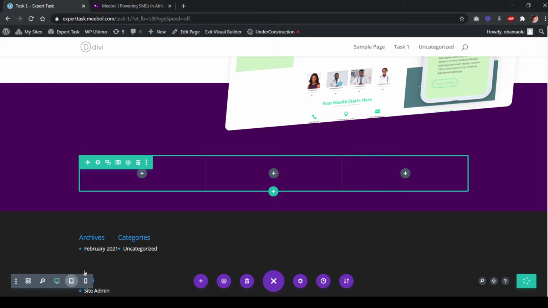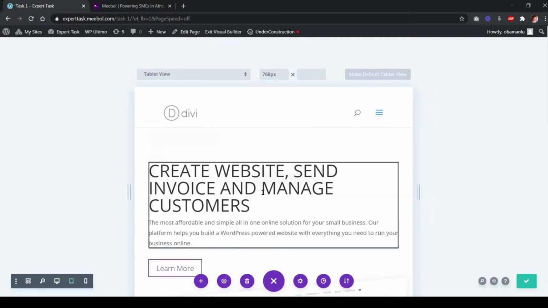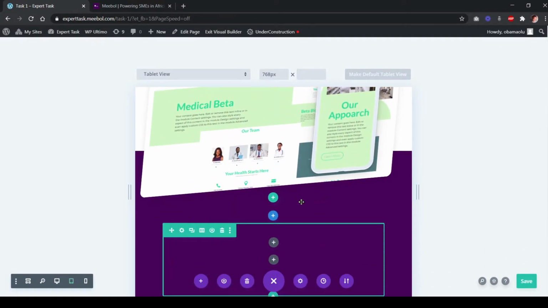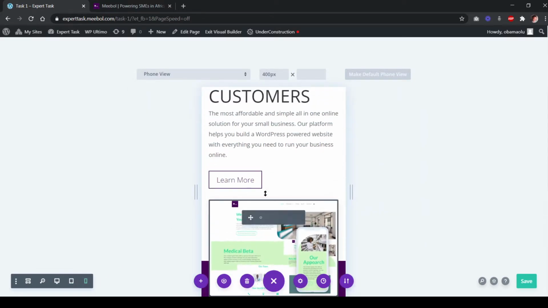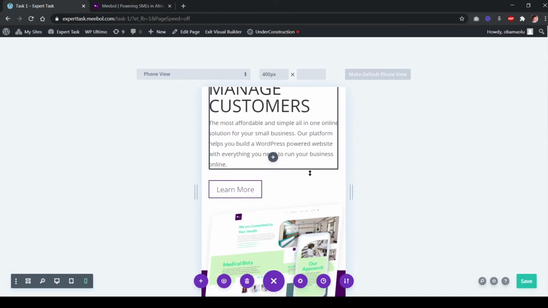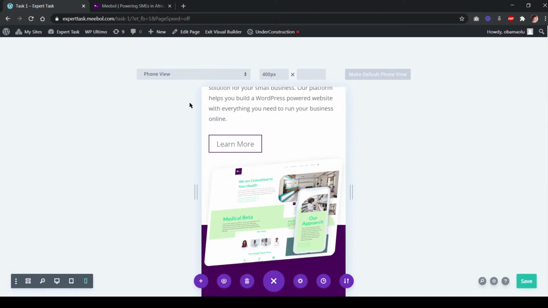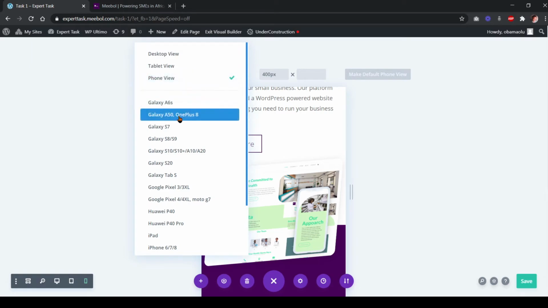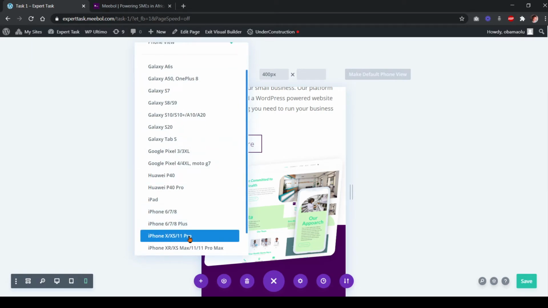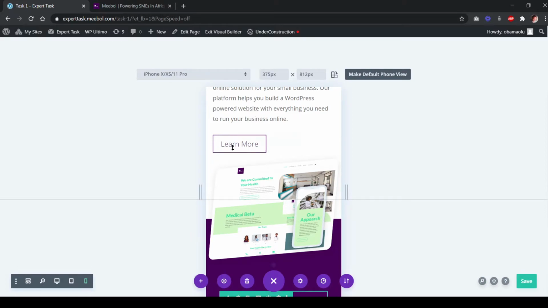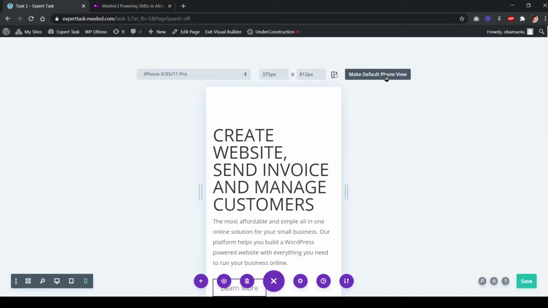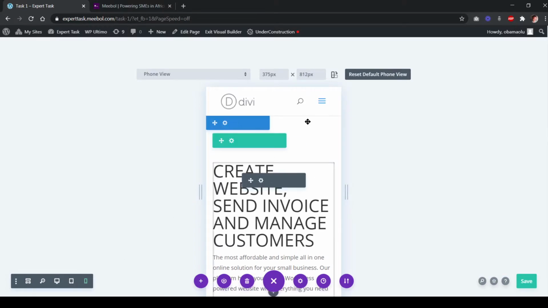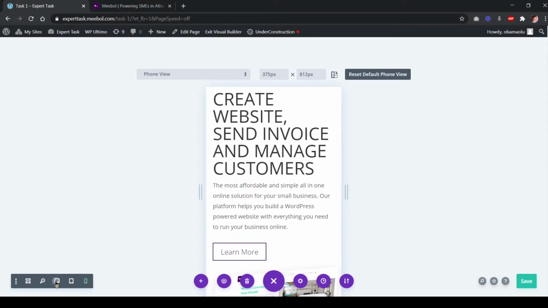So let's look at it on tablet screen. This is the tablet screen. I think it's okay, and this is it on mobile screen. This is how it looks on mobile. You can change the settings here, let's say using iPhone screen size, so that will look like it does on iPhone. You can make it a default view for phone. So you're working with this. Okay, let's go back to the desktop view.